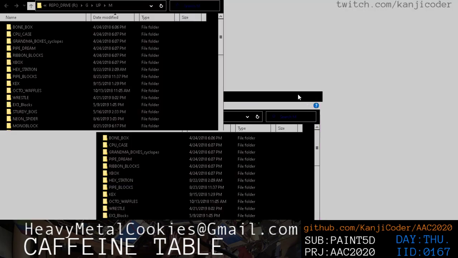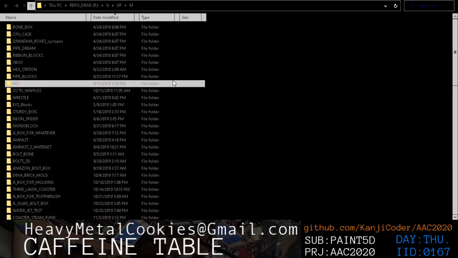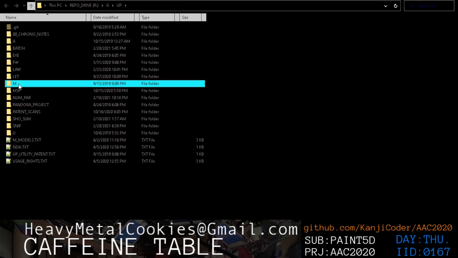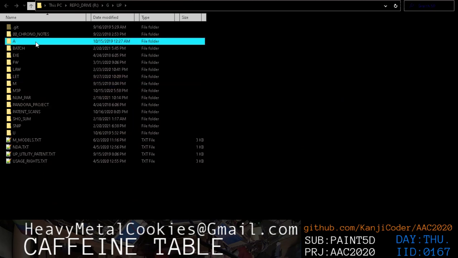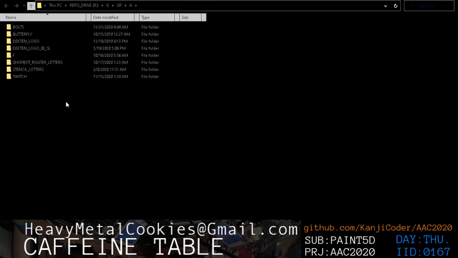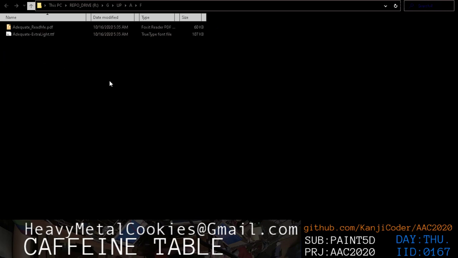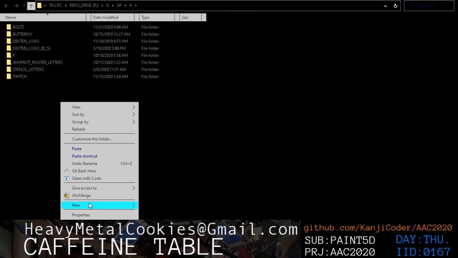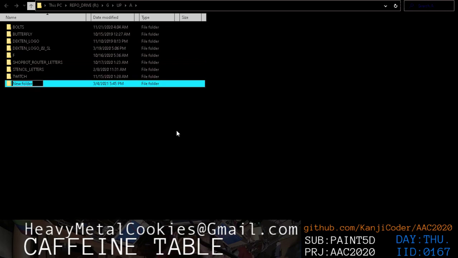We're going to keep this artwork project separate from the tabletop design, and we're just going to include it. So this is our models folder, and then we have another folder called A, which is actually for art. And I don't even know what F is. Oh, fonts? Yeah.